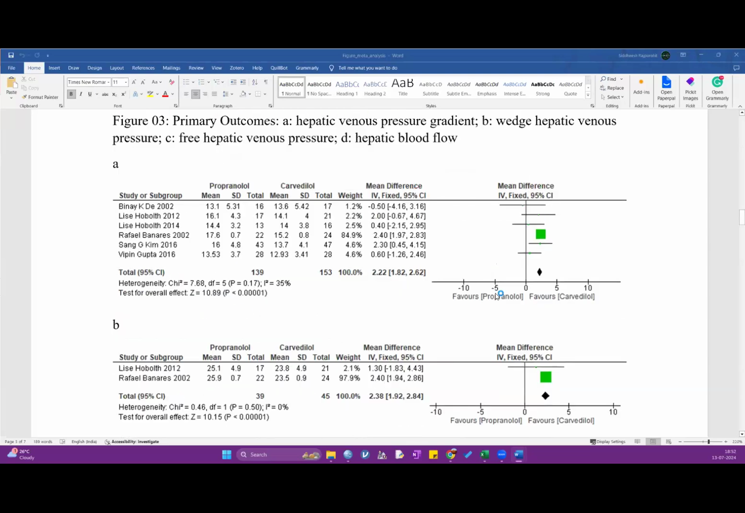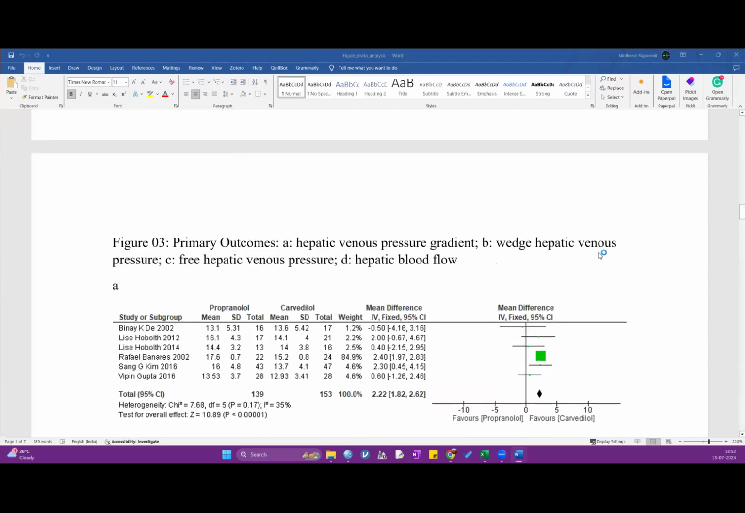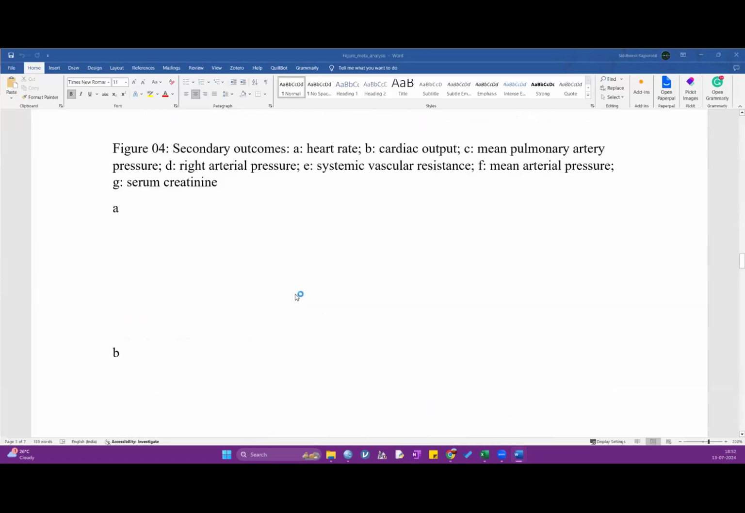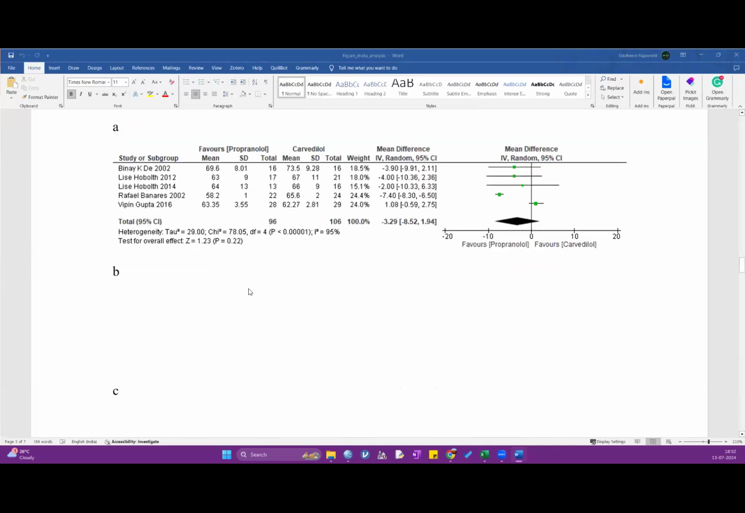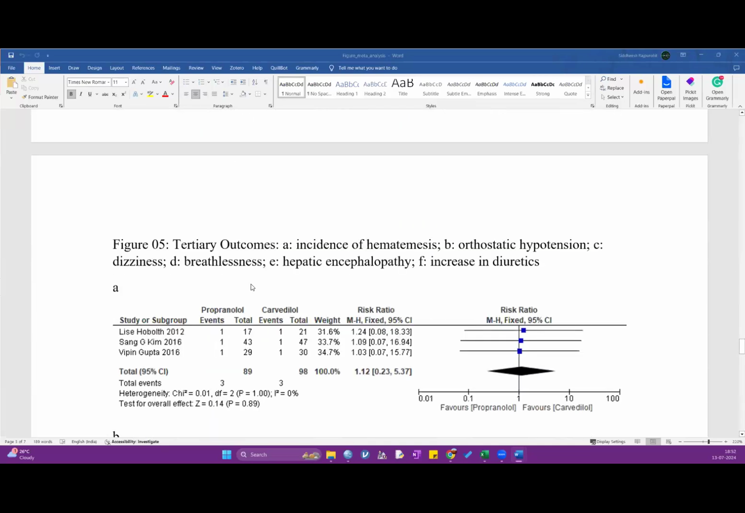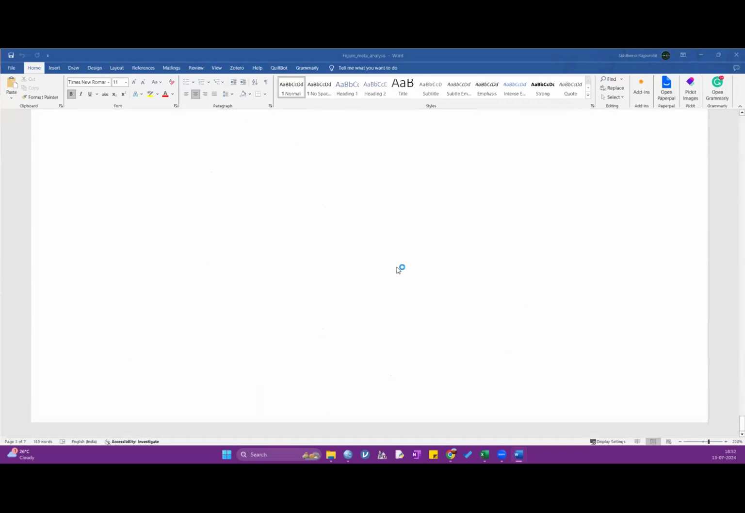Same thing we are getting for the B part, that is wedge hepatic venous pressure. The same thing we have done for the secondary outcomes, that is heart rate, cardiac output, mean pulmonary artery pressure, arterial pressure. Then we have done the same thing for the tertiary outcomes, that is hematemesis, orthostatic hypotension, breathlessness, dizziness, hepatic encephalopathy. Correct.